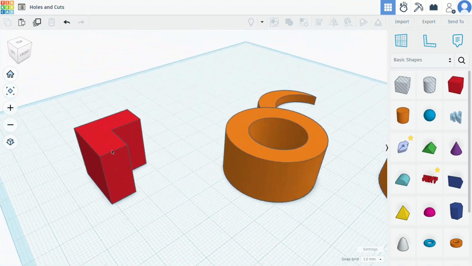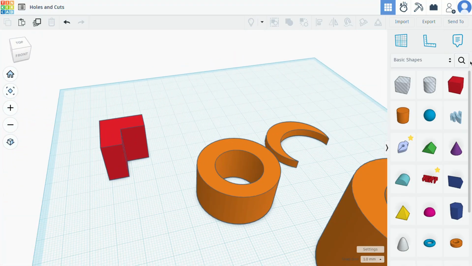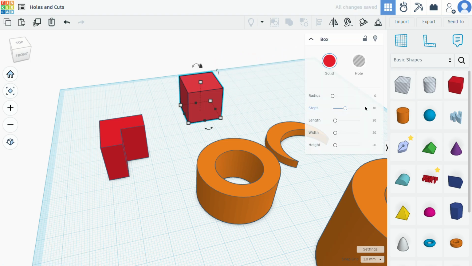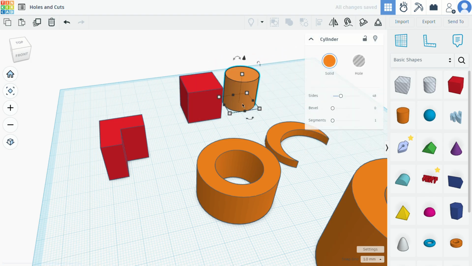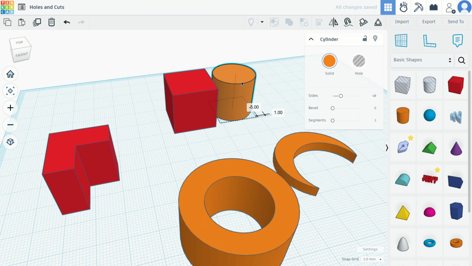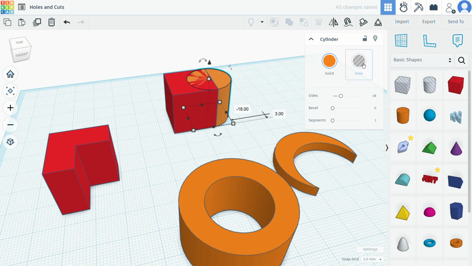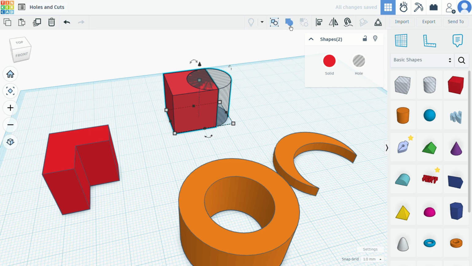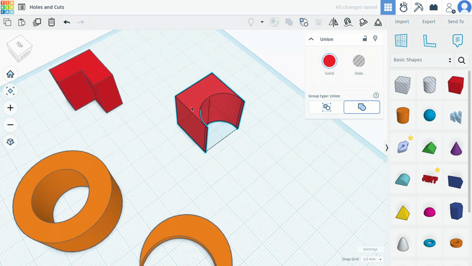Now, does that mean you have to use the same shapes? Absolutely not. I'm going to put out a cylinder here, and I'm going to put out a square, or a cube and a cylinder here. Let's join the two of them. Which one do you want to be the hole? Let's make the cylinder the hole. Let's join those together. And we can see we are cutting out shapes.